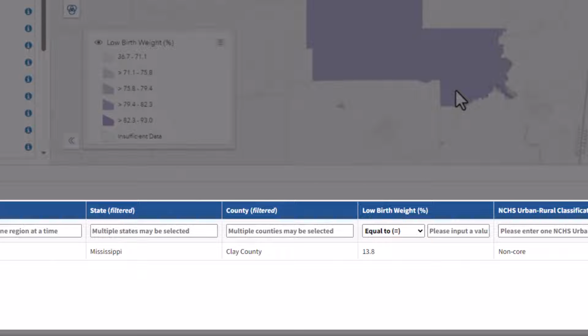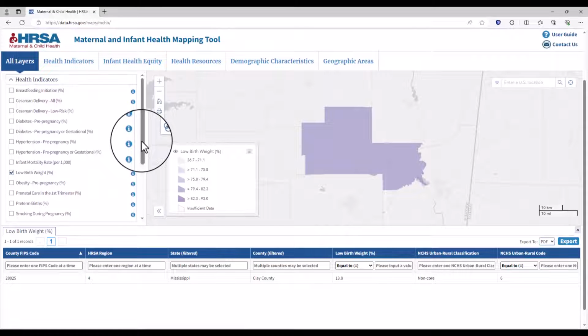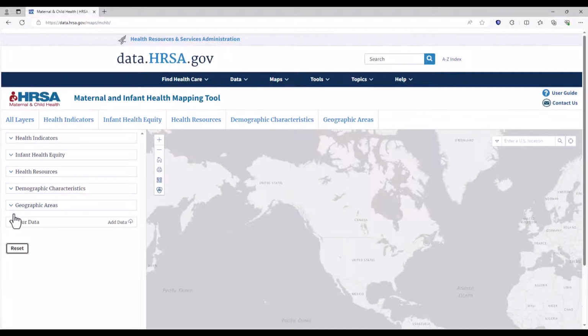To clear a measure from the map, scroll down below the categories and select the Reset button. Now you know how to find more detail on a county.